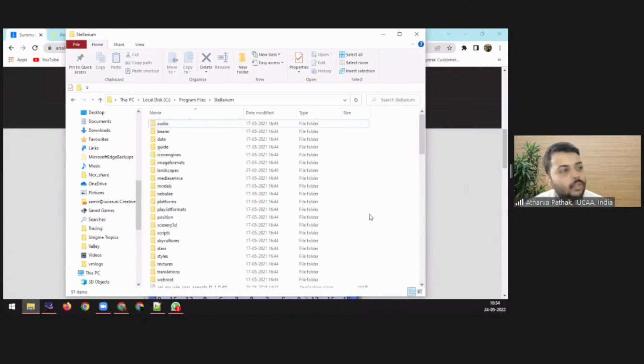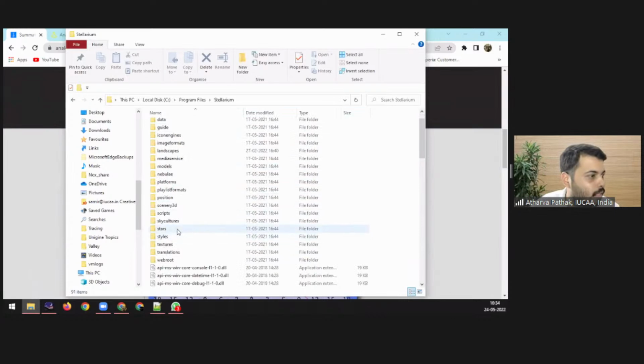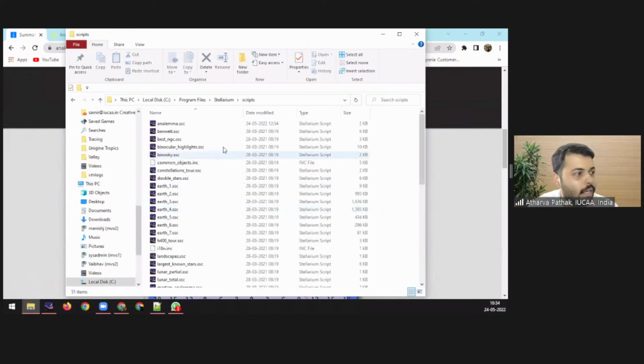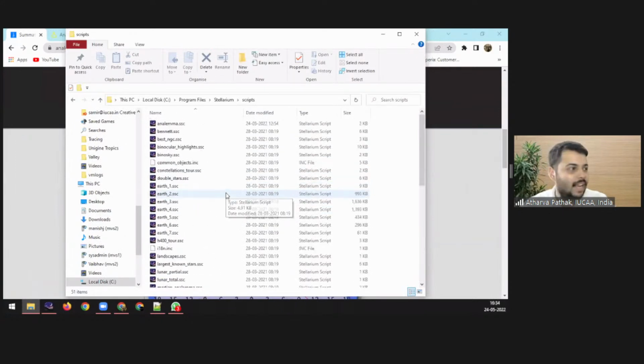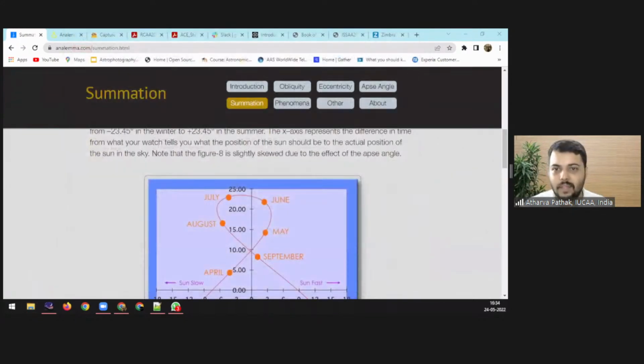So what you need is to find this scripts folder inside Stellarium, and then you will find the existing scripts that are there. And you can add your own script, edit it, and run it using the configuration window in Stellarium. So that's what I wanted to quickly show. Let me just come back to Stellarium now.